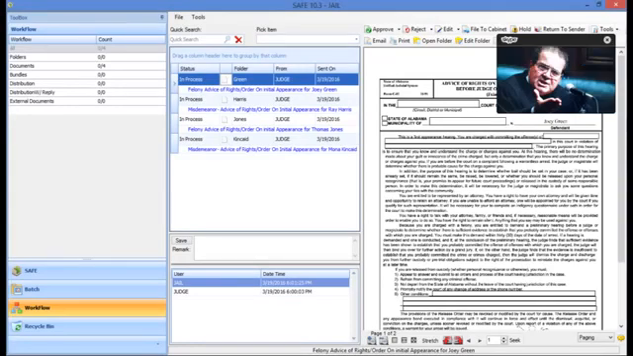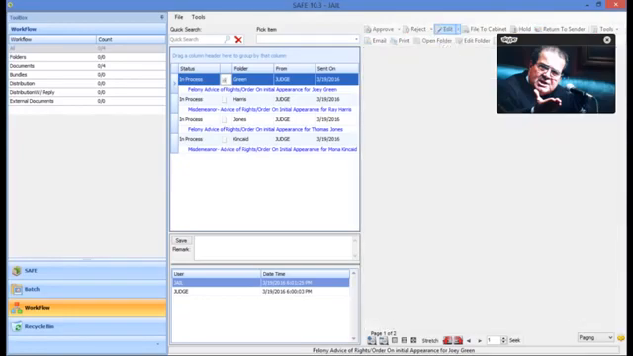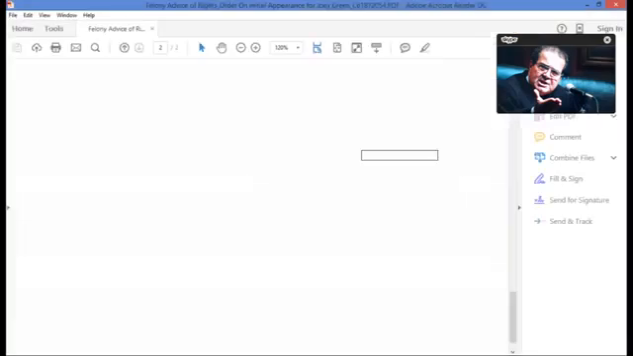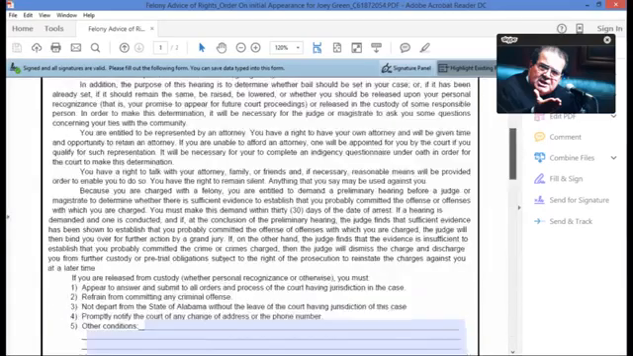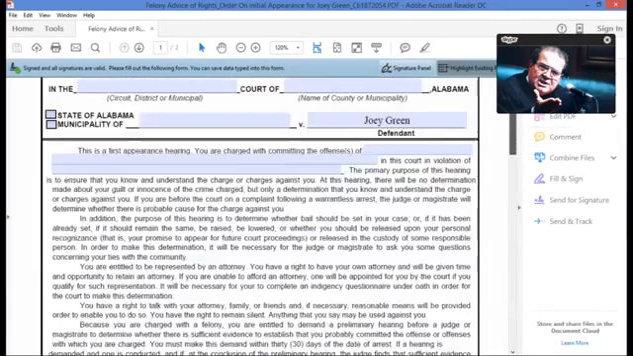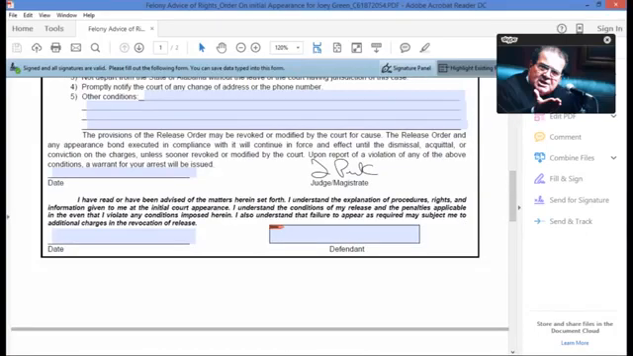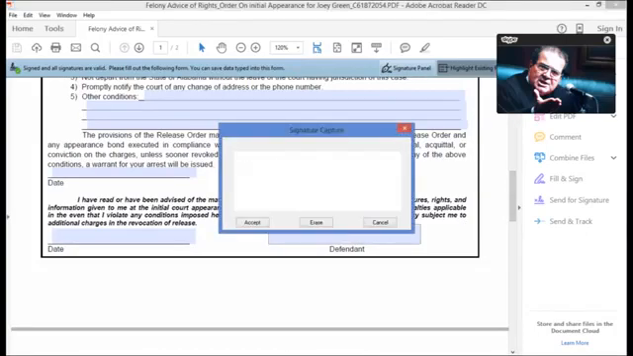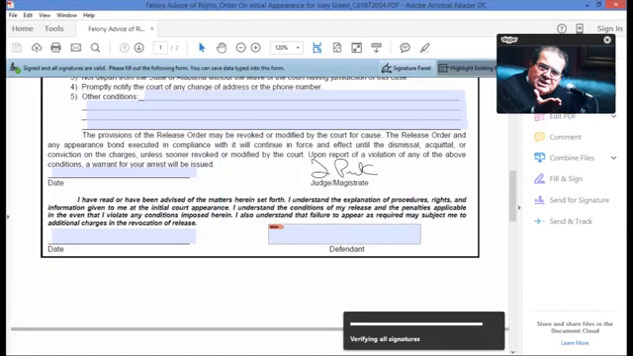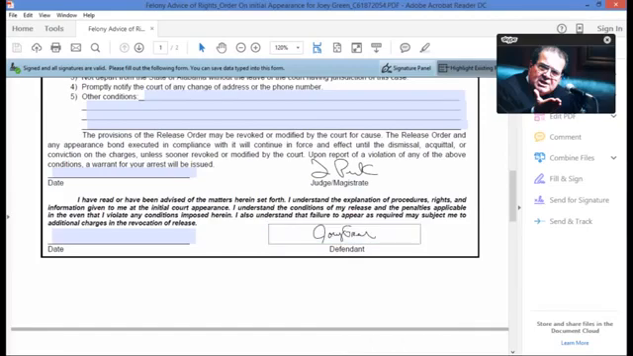So we call up Joey Green, we open up the form, the judge or magistrate does their thing with the defendant, and there is a signature here, so the defendant's going to sign. The jail assistant would click on the field, have the defendant sign the signature pad. Jail assistant will click accept. That's going to put the defendant's signature in.